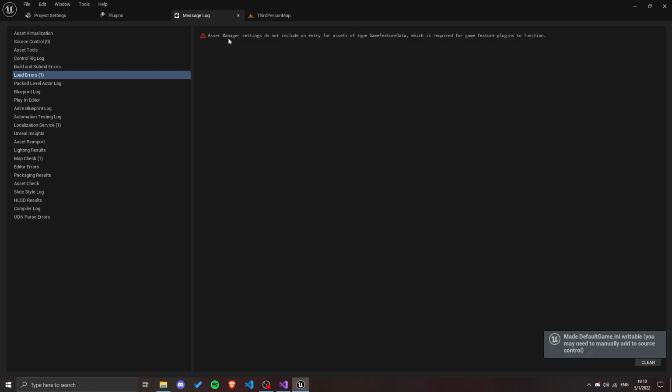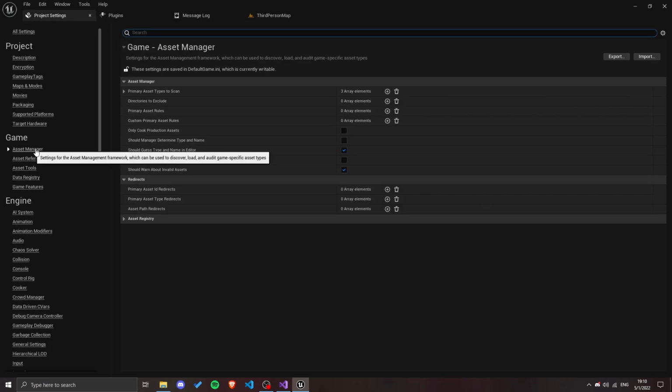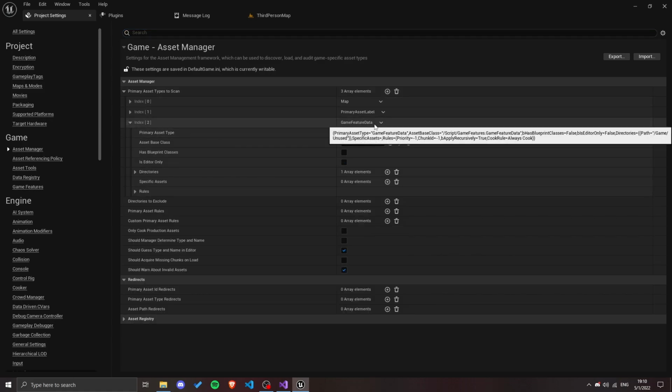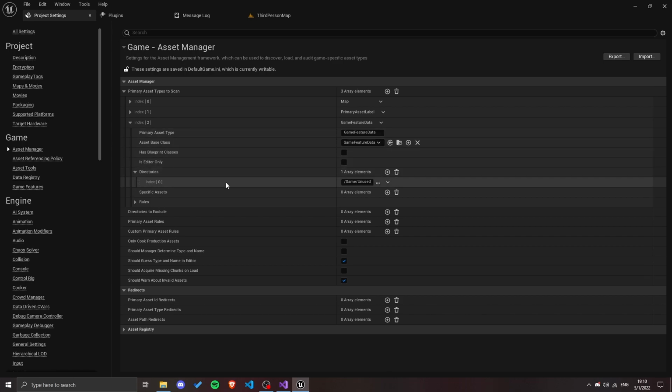But in case that you already have skipped this or you are somehow not seeing this message, you can do this whole setup manually by going to the project settings and then asset manager. And then under primary asset types to scan, you can add a third element, which would be the game feature data, set the type to game feature data, and also the directory to game/unused. And that's all you have to do to get started.